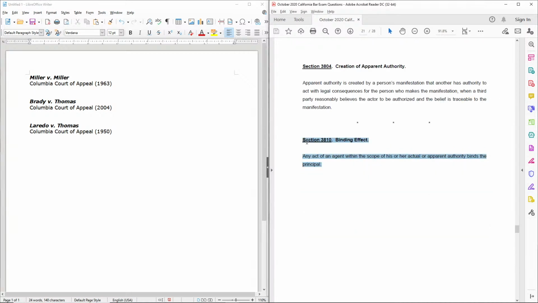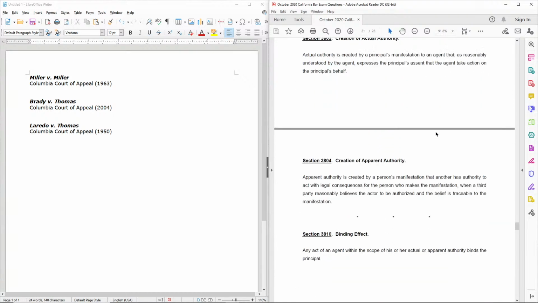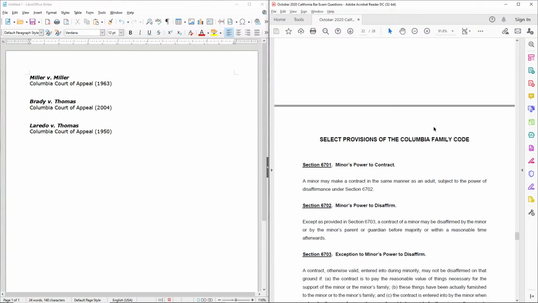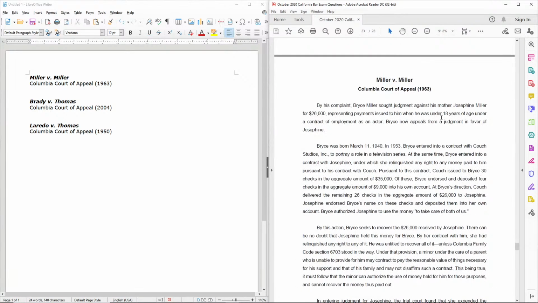Okay, this one here, we might need this one here, right? But this other stuff, we're going to be talking about it anyway. Not only that, the cases are going to be talking about it. So let's go into Miller versus Miller, this is the family, and then we've got the minor's power to contract, minor's power to disaffirm. This is going to be important stuff, right? It looks like radically important stuff, and it is, but let's go to Miller versus Miller.